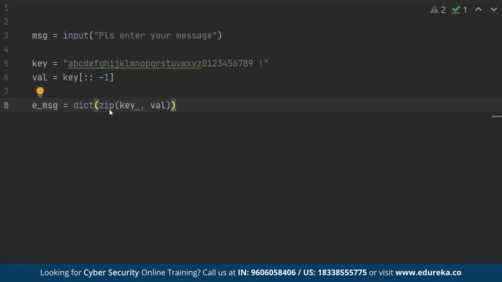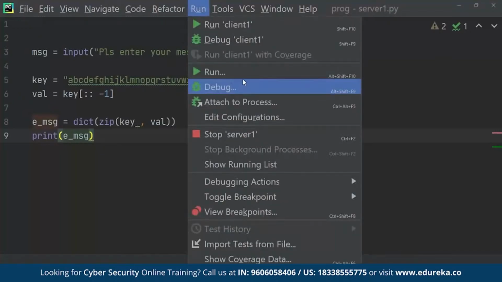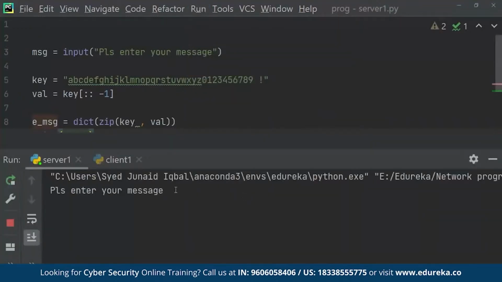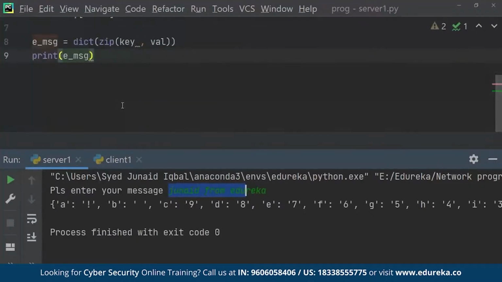Let me quickly print this dictionary and show you how it would look. So print. Let me quickly run this. We'll enter our message. We are not getting the encrypted message yet, but we have something printed here. This is nothing but the dictionary. So here A will be replaced by an exclamatory mark, B would be replaced by space, and C by 9. Now let's encrypt our message.